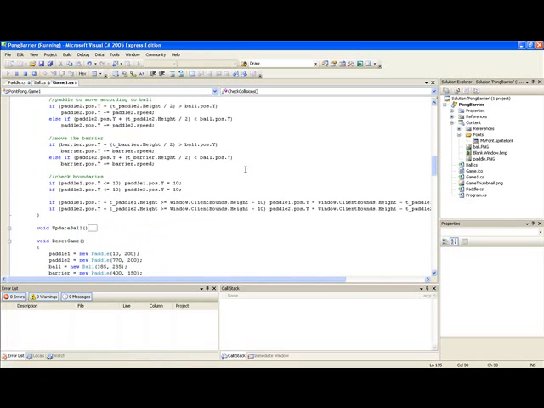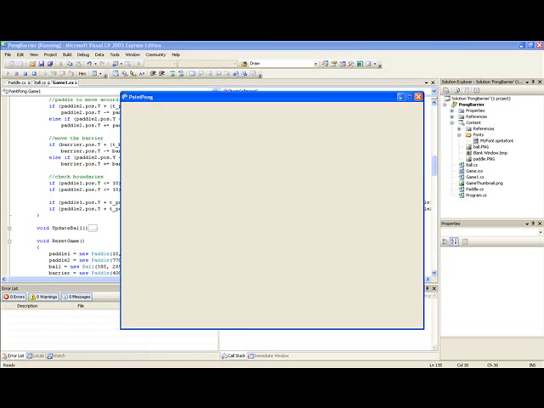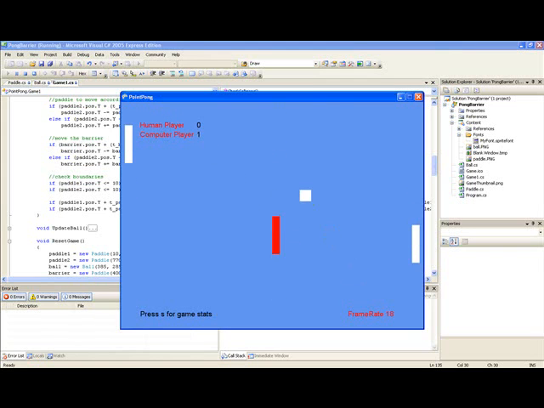Alright, and there it goes. And this is my long tutorial, but as you can see, I'm losing right now, so that's not good. But as you can see, the barrier is following the ball's position, as is the computer's paddle. I still have not scored, so I'm still losing. But as you can see, if the ball hits the barrier, you're losing.